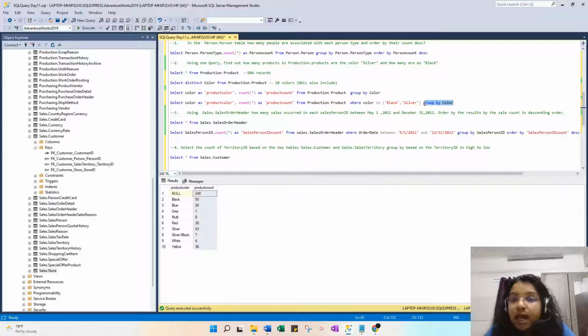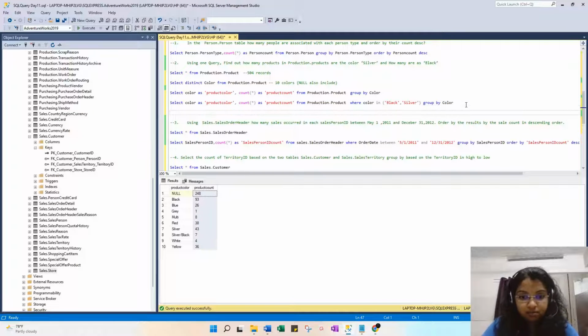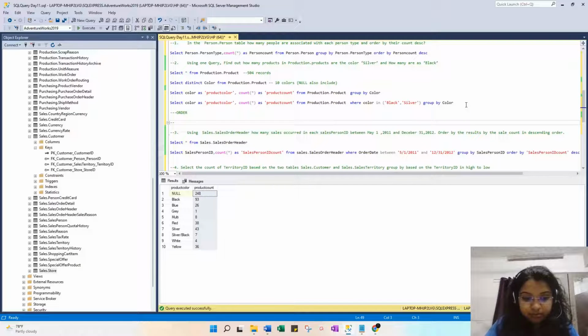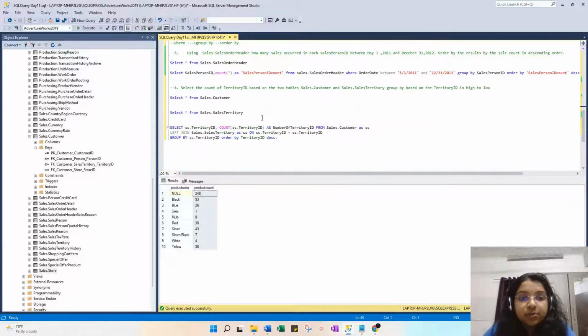That is very important. And the order will be: where, then group by, then we are moving on to the order by. So this is the normal order: where, group by, order by. This is the order we need to follow. I hope you're clear. Then we are moving on to the third one.